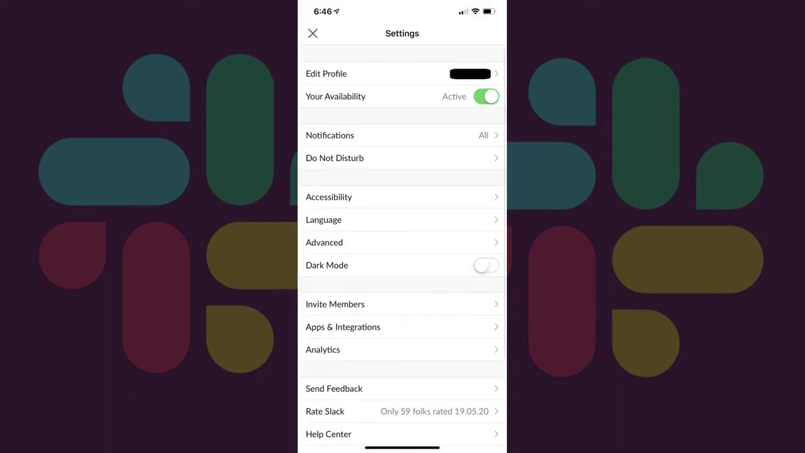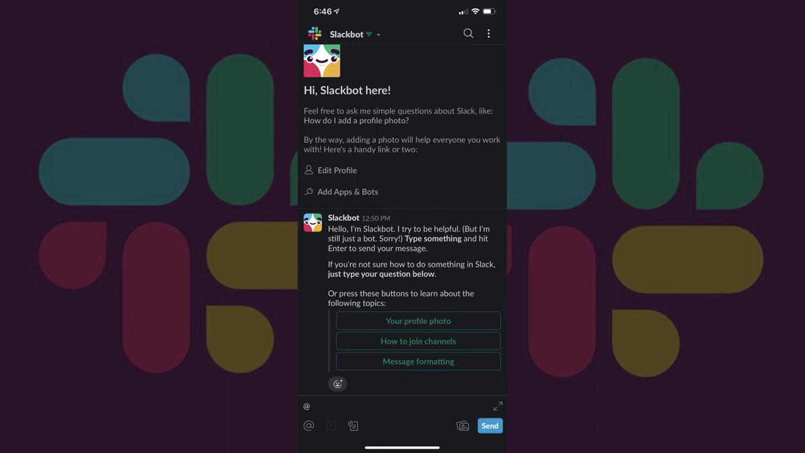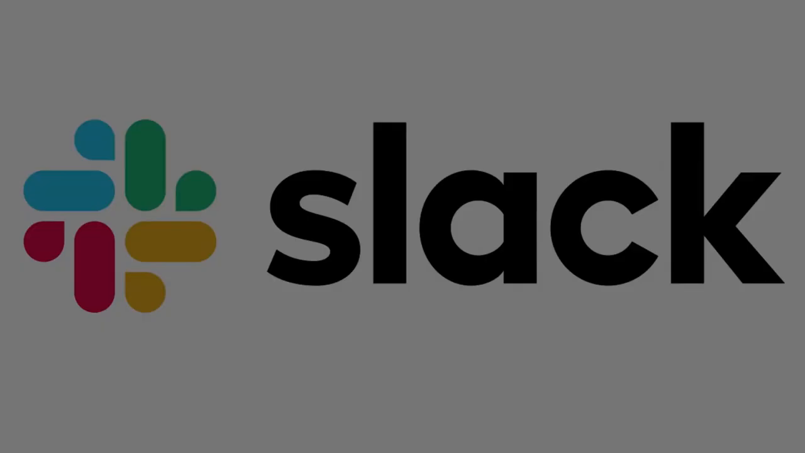The Settings screen appears. Step 4. Locate Dark Mode in the list and then tap the toggle to the right of Dark Mode to turn the feature on. The Slack dark mode feature will automatically be enabled. You can disable Slack dark mode at any time by navigating back to the settings screen and turning the dark mode toggle off.